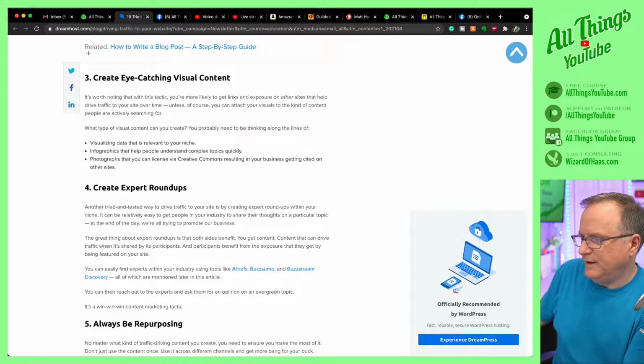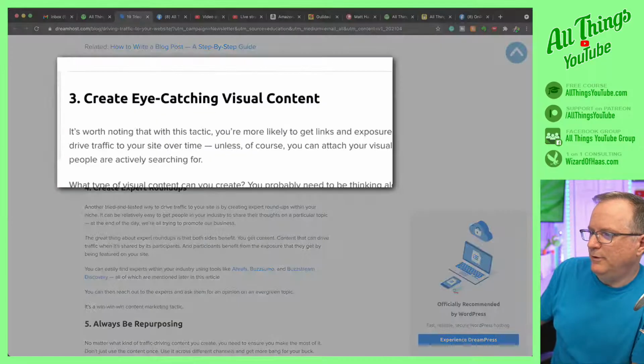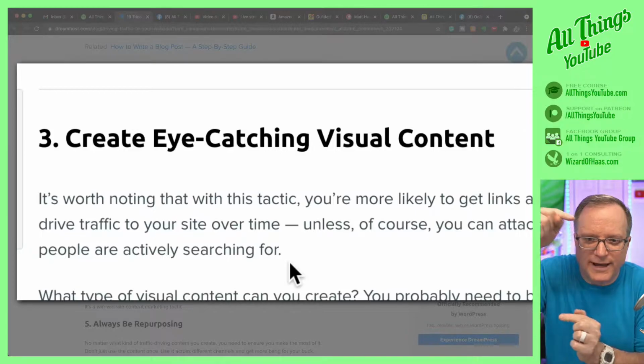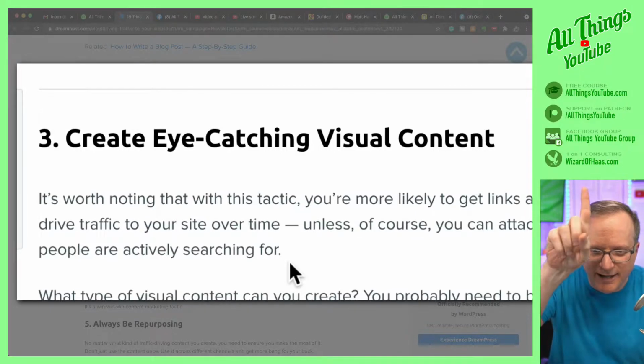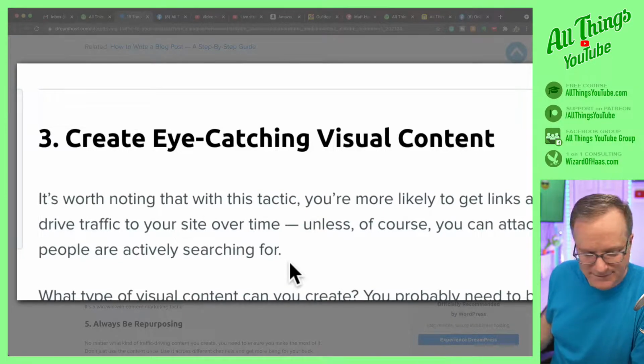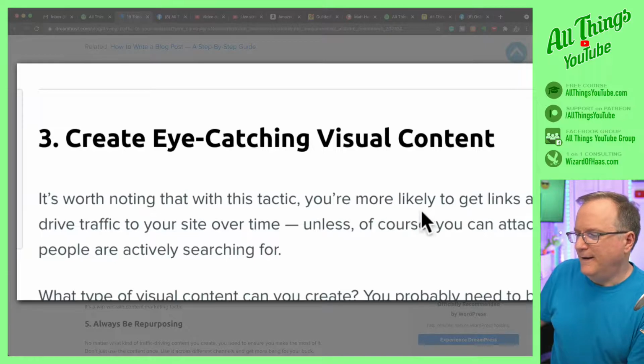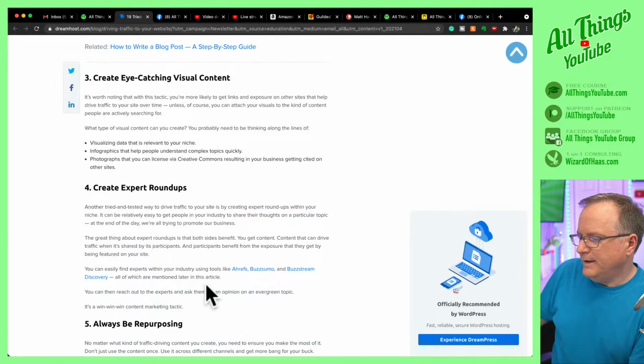Eye-catching visual content. John Pullum, this is for you. This means overlays. Lots of overlays. Oh, there's Wizard of Haas right there. Make sure you spell it H-A-A-S, Wizard of Haas. You know, where's my rim shot? There we go. Yeah, I'm a big fan.